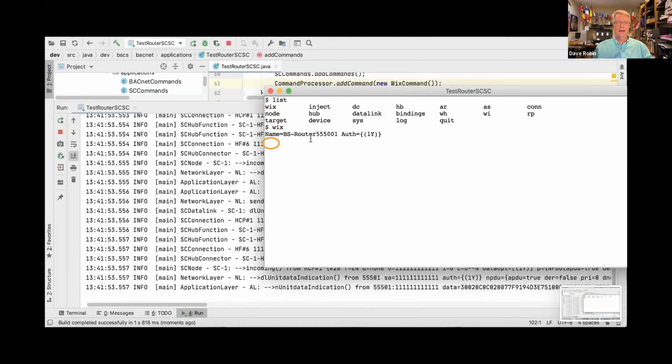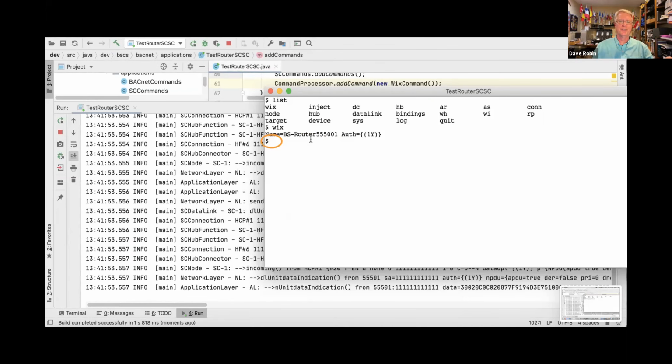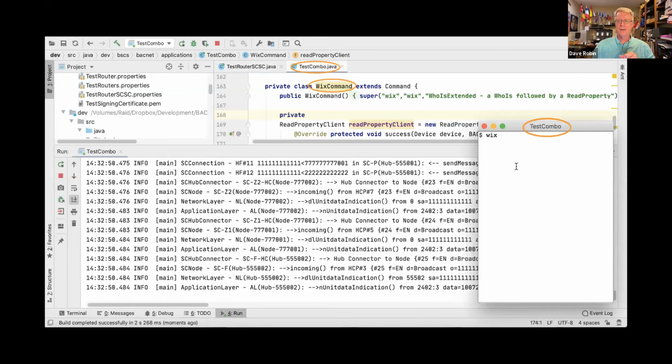We run Wix and we get an answer. Great. And notice it's paused. It's not giving me a prompt yet until I hit enter to say I'm done. Cool. Now that was a boring answer because it was just the one device and it heard its own whois and it read its own property. But notice auth is 1Y, and that's a shorthand to say that is secure path. That's option number 1, mandatory or must understand yes. So that's the nomenclature for showing options. I wanted it as brief as possible, but 1Y is a good thing. 1Y says secure path.